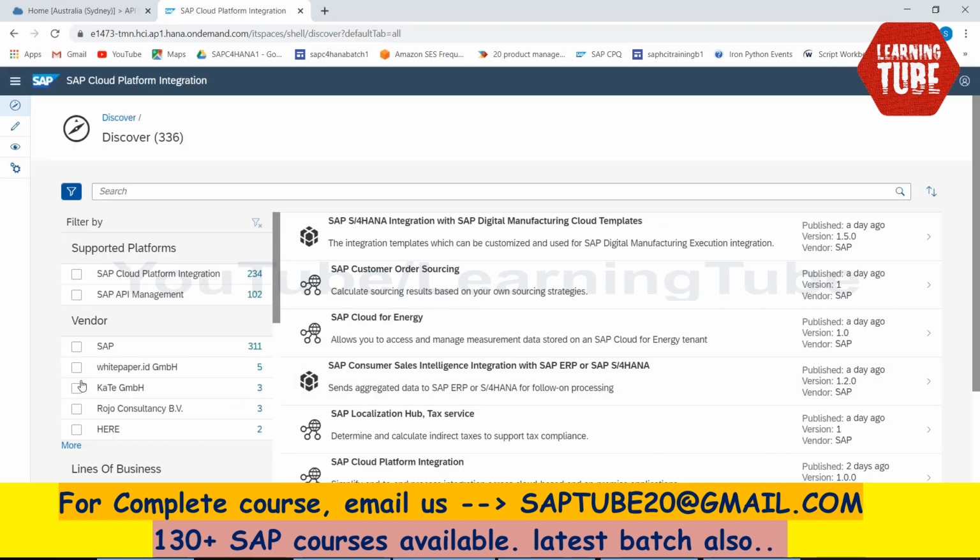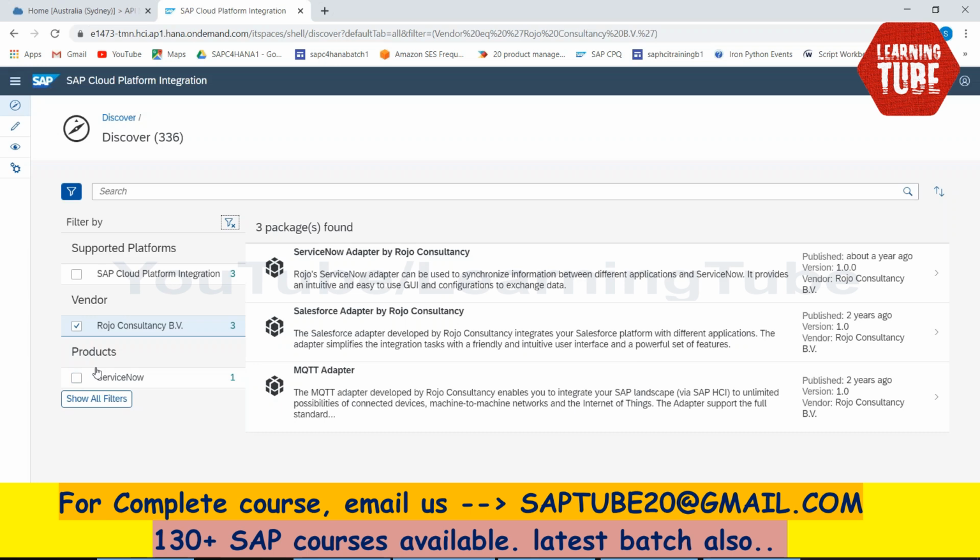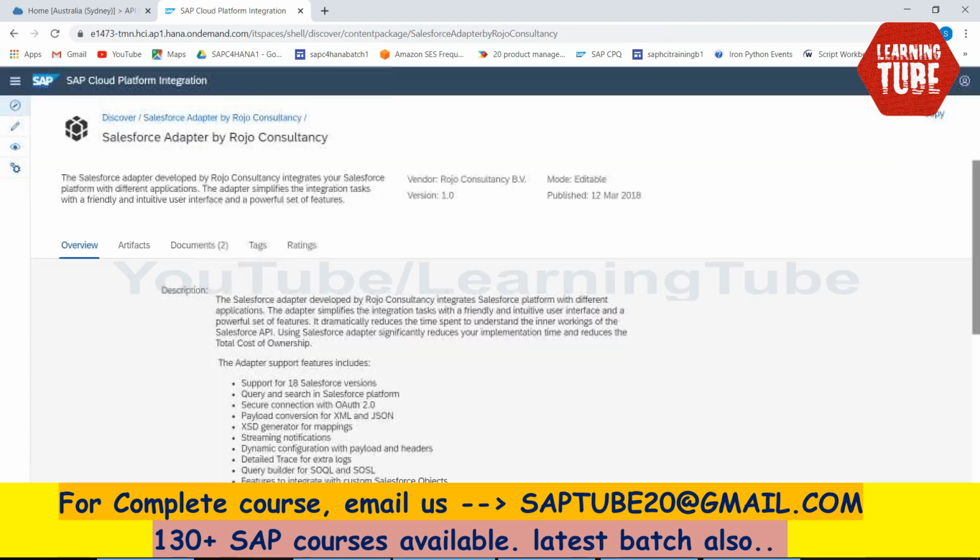So how can we say that? Let me select the Rojo white paper. Because what exactly does a third party or vendor do? They develop some kind of specific functionalities on top of CPI. So for example, like a Salesforce adapter. Okay. I said this is very critical because Salesforce is very much booming in the market with SAP CPI. And right now everyone is looking for integration. So some third party has developed this Salesforce adapter, which you can just reuse and you can start your scenario.